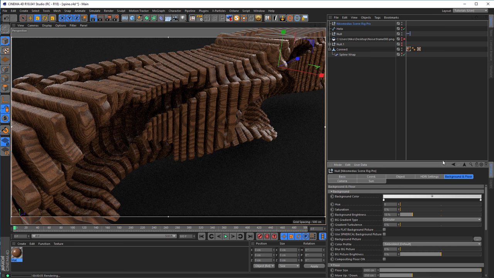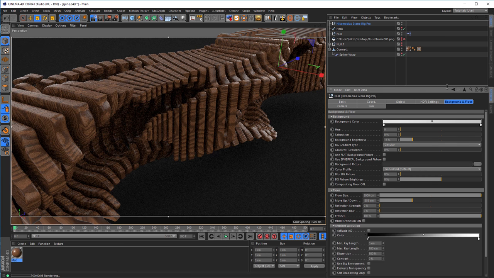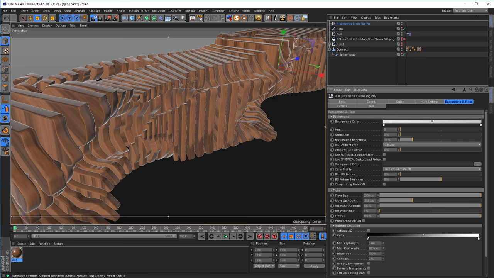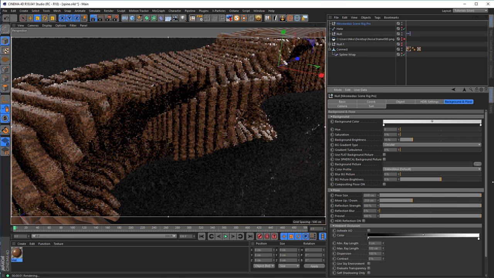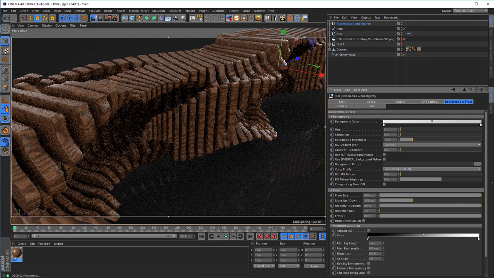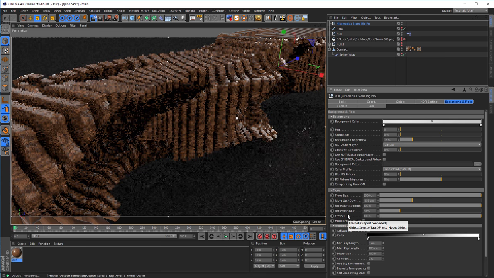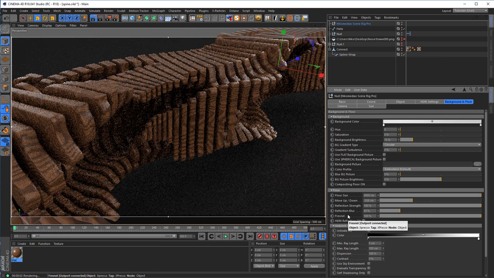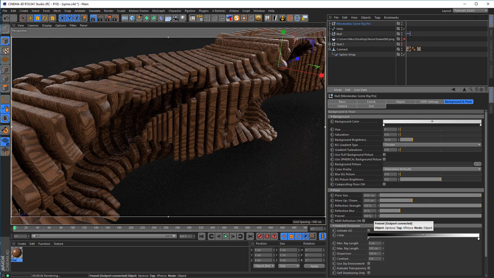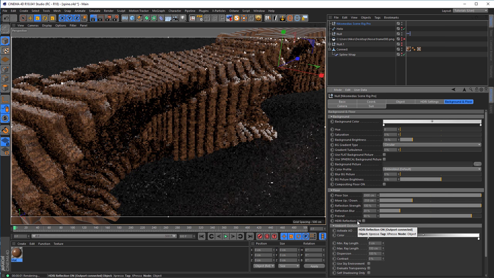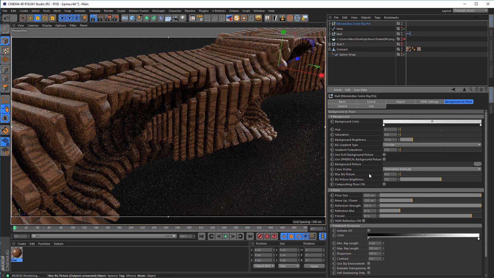Now I want a shiny floor. So go up with the reflection strength to 100%. Okay, and I want it blurry to about 20%. Okay, and I want a little more reflection, so I go down with the Fresnel a little bit. Yes, now I see more.